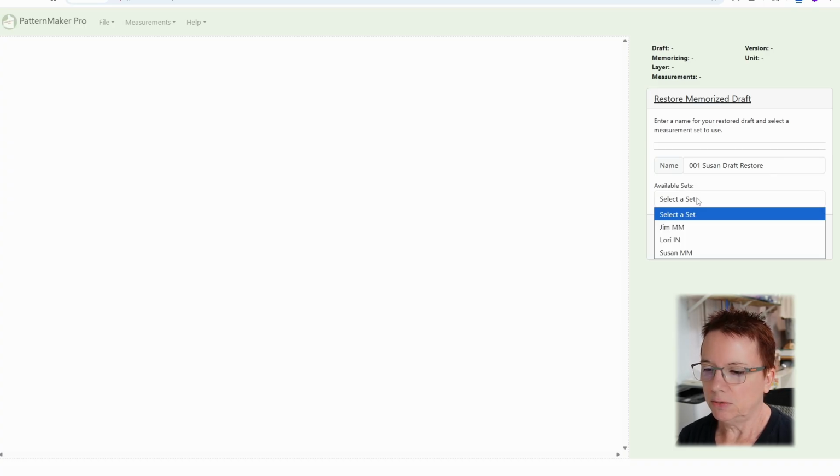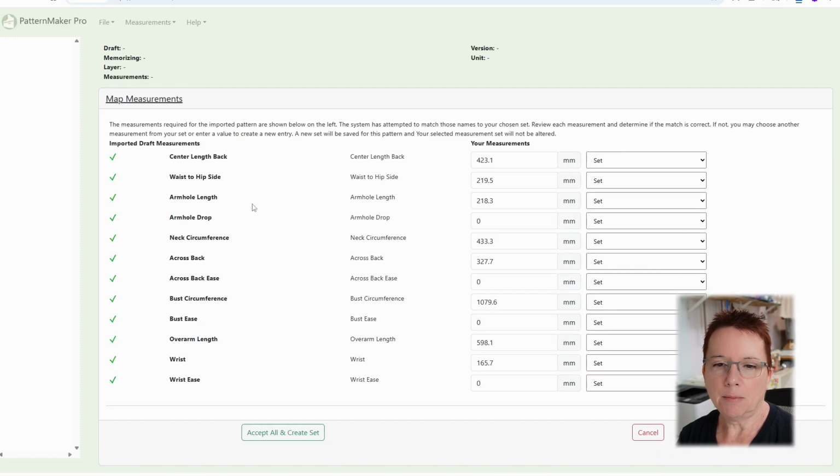And I'm going to select Susan's measurements and continue. Now this brings up the measurement mapping interface. These are the names of the measurements I used during the draft, and that's part of the formula process of memorizing. If you're not familiar with that, I would suggest that you watch the Getting Started video. I explain this whole process. So the program tries to automatically match up what the names were used during the draft, and since this is the same measurements, it matched up perfectly.